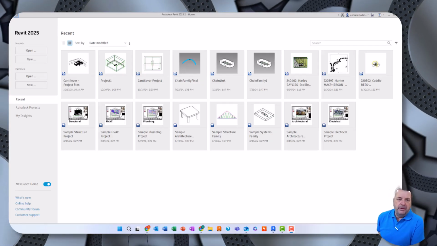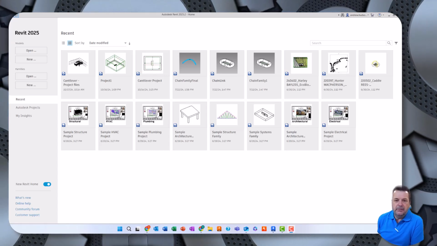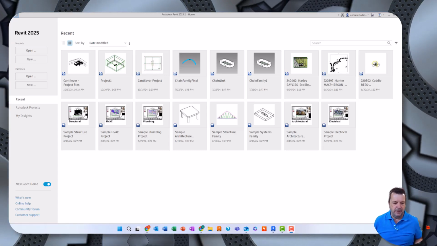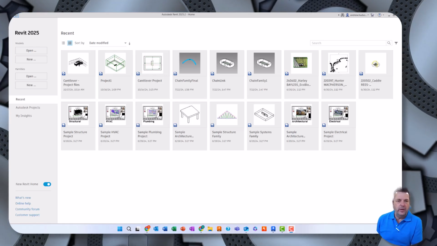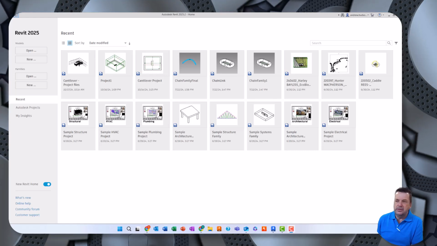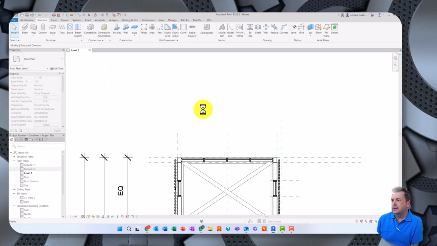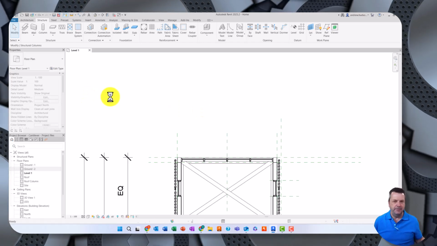Okay, so we're going to do a little bit of quick housekeeping on our file. A couple of things that I forgot to pick up and do before. So we're going to open into our project and tidy up some of those things. So opening up Revit, open up our project and just waiting for it to open.